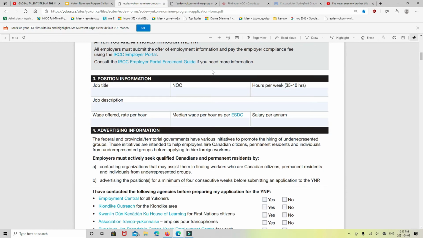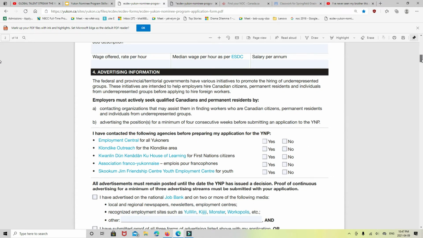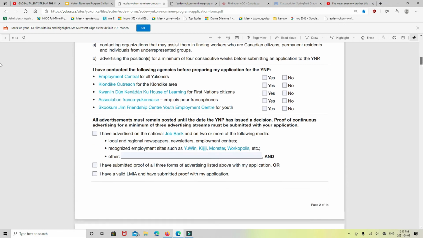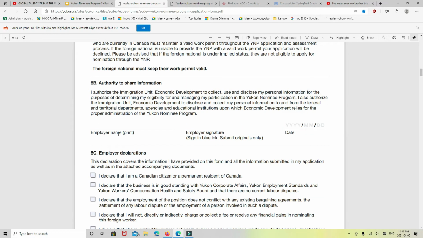You have to mention what is your job title and what is the NOC number. I will show you what is NOC, and the hours per week, 35 to 40 hours, and the job description you have to mention here. This is like section 1, advertising information. It's all related to the employer. Employer declaration here. The employer will print his name here, and he puts his signature here and the date here.